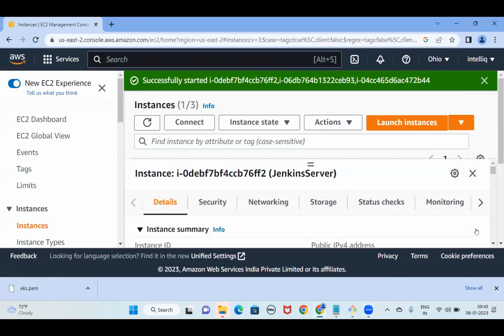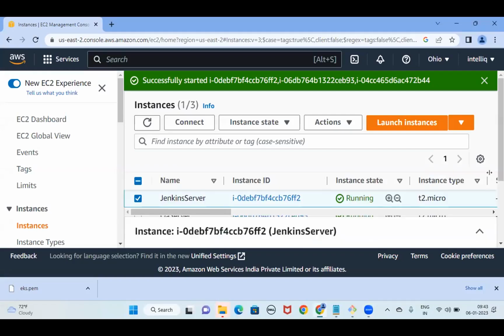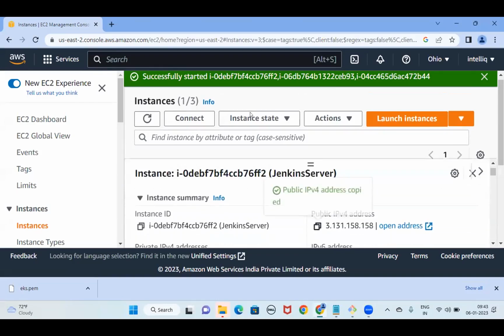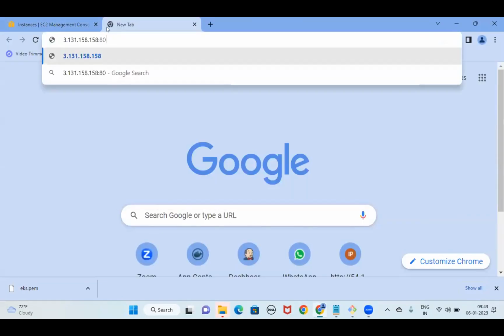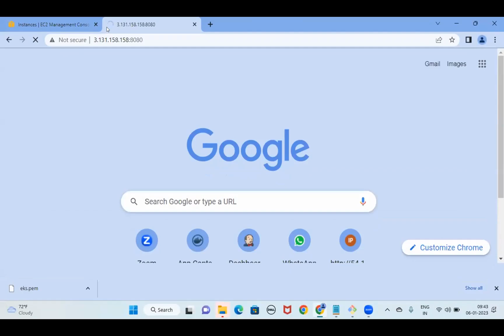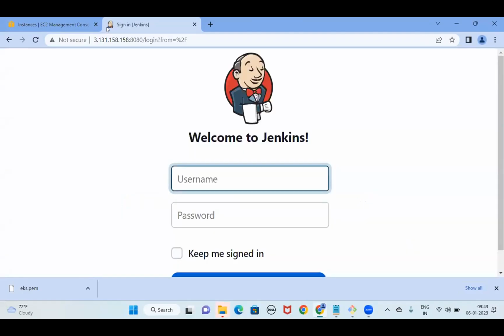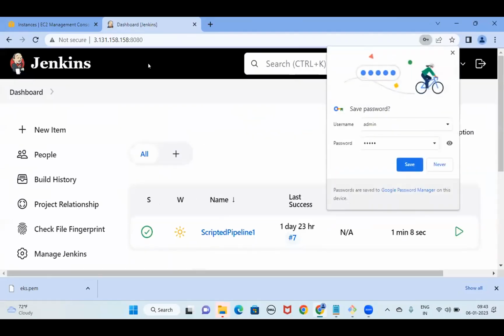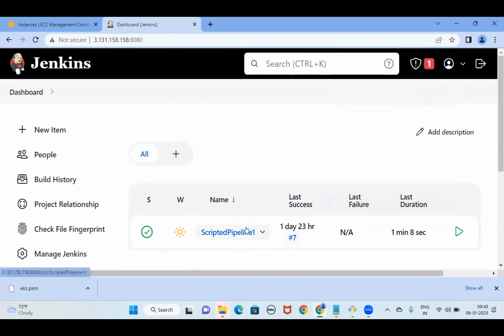As always, because we need to access Jenkins, let us take the public IP of our Jenkins server. Give that in the browser, colon, what is the default port number of Jenkins? 8080. Now, once I log in to Jenkins, I'll give my credentials, and so this was the pipeline job that we created in the last class.